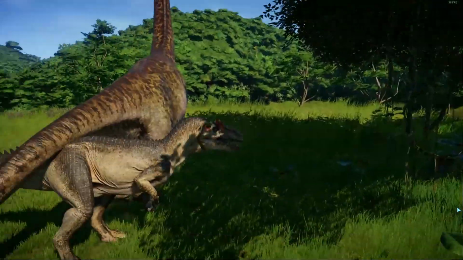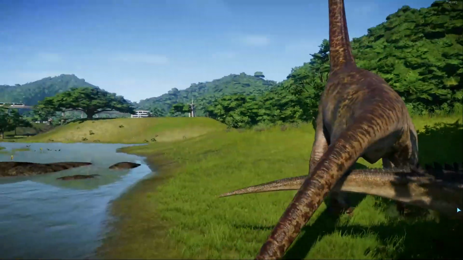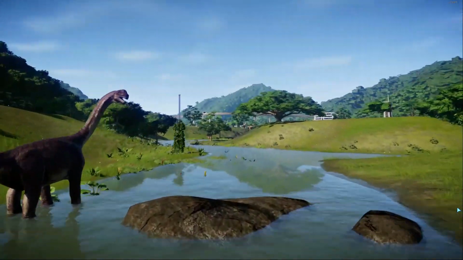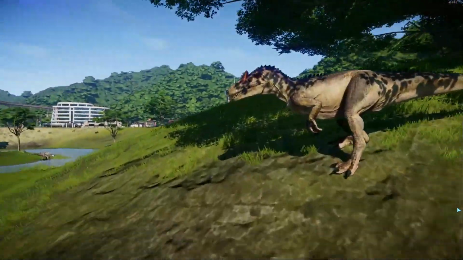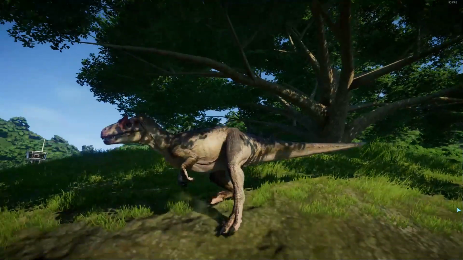Whee! So that is a big exhibit. Going to zoom through. Ooh, look at him. Standing in the shade of the big tree.